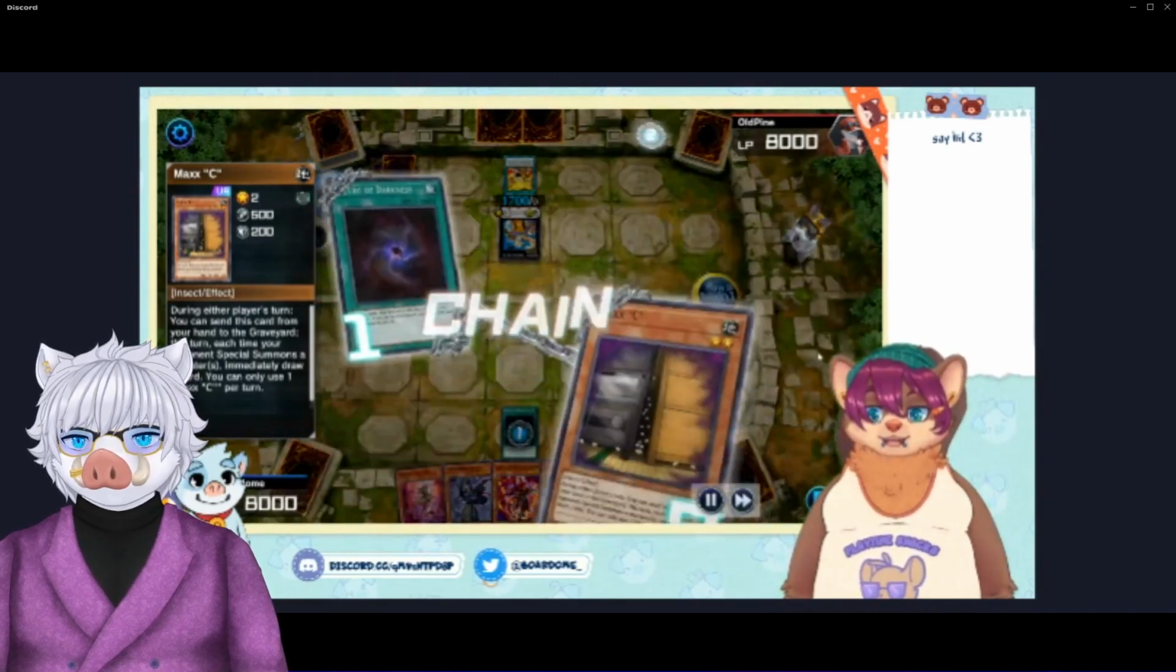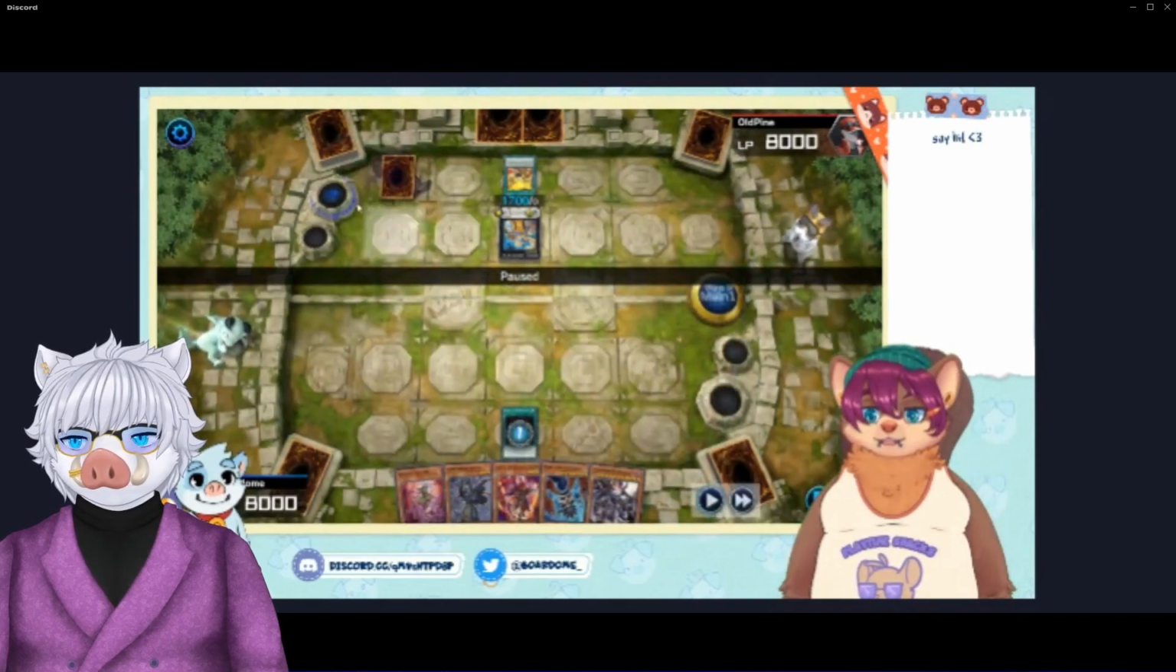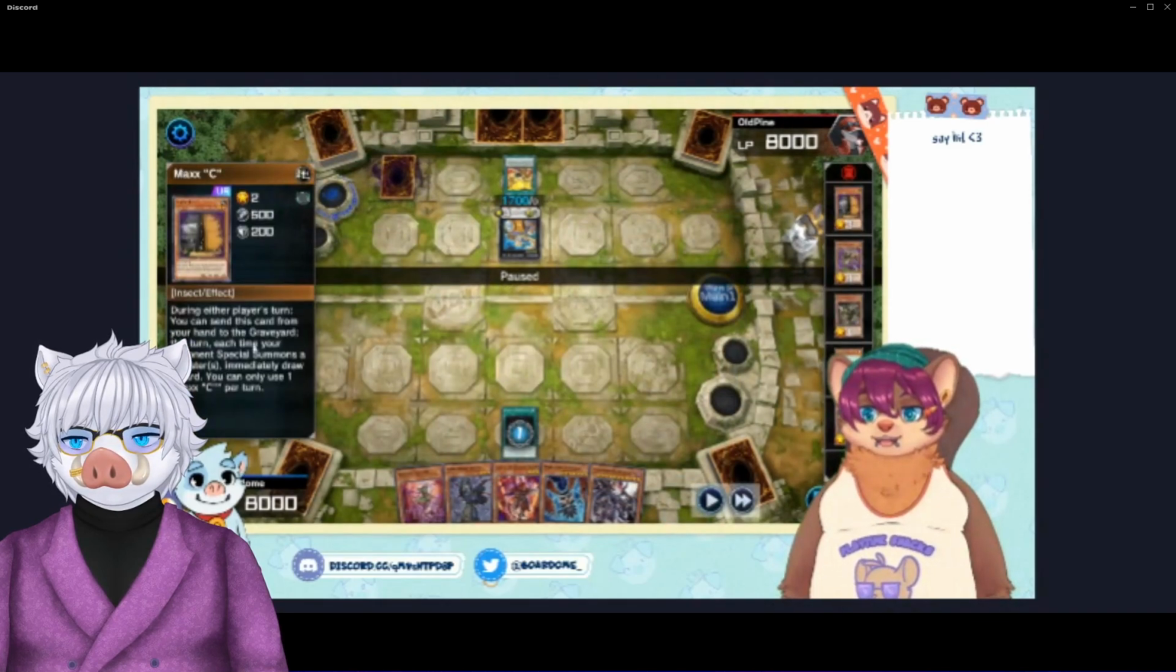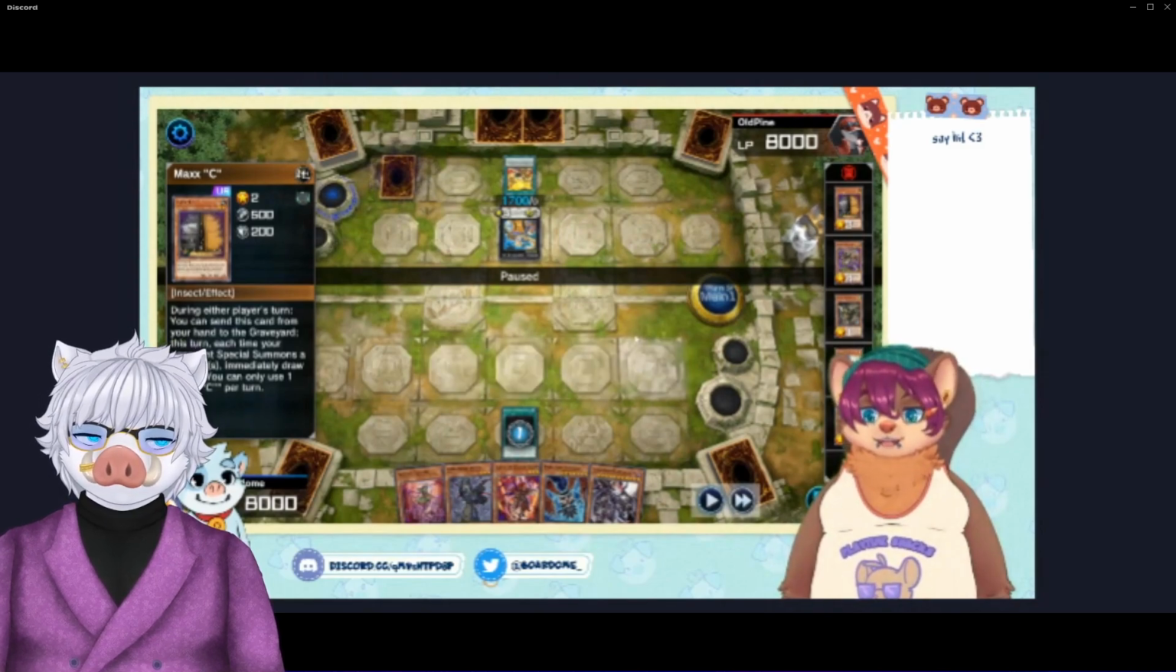They use Max C to draw more cards. That's another really strong card. I didn't put it in. It's another hand trap that they get. And traps. They can draw a card when you special summon in this turn.